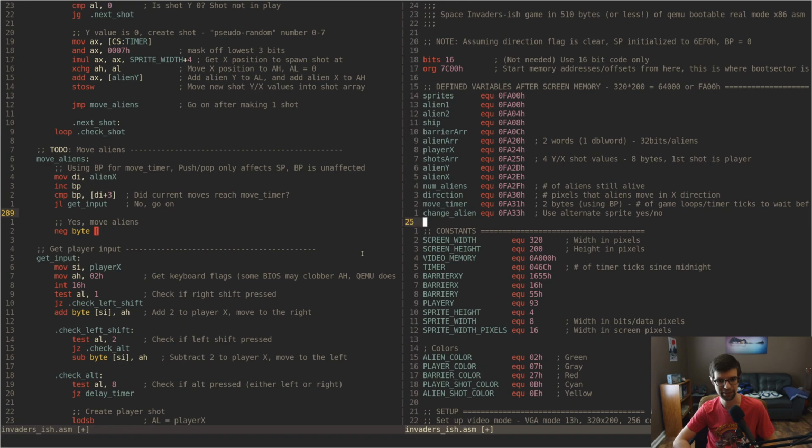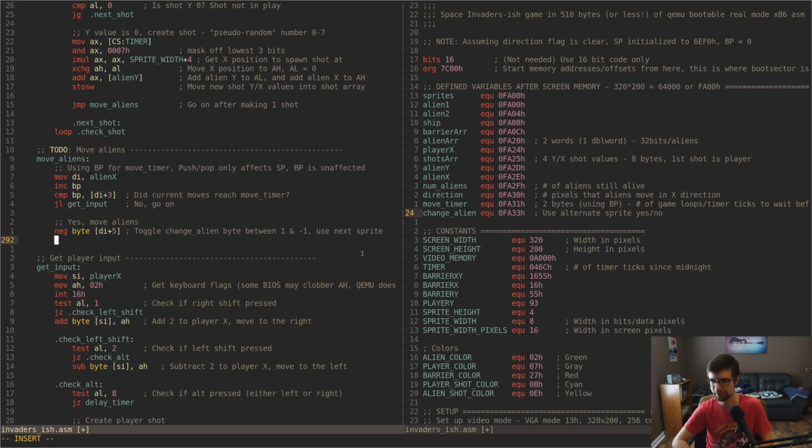So I'm going to negate this byte. So DI is alien X, that is 2E. And this is 33, which is 51. 51 minus 46 is 5. Or you can count, you know, here, 1, 2, 3, 4, 5 bytes difference. So DI plus 5, I'm going to negate that byte. So I'm going to toggle change alien bytes between 1 and -1 to draw the next sprite. So we'll negate the bytes.